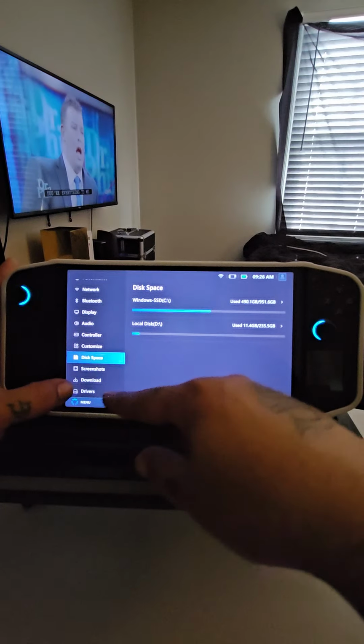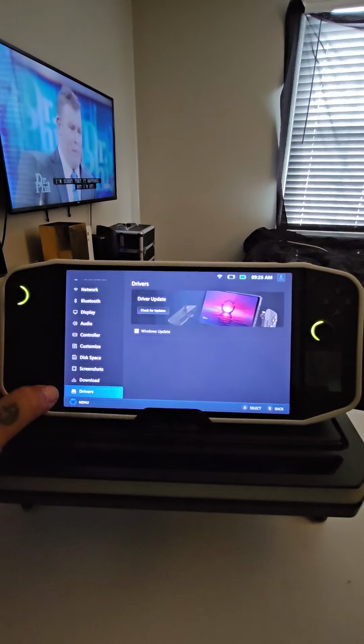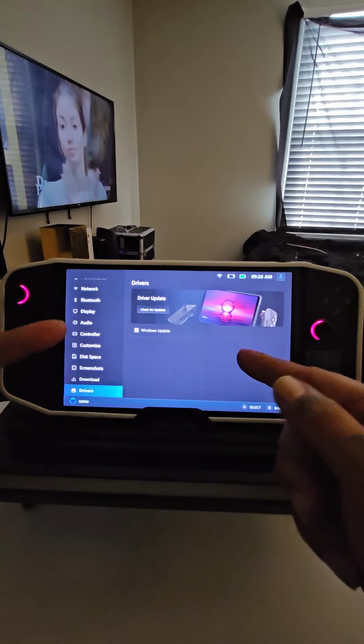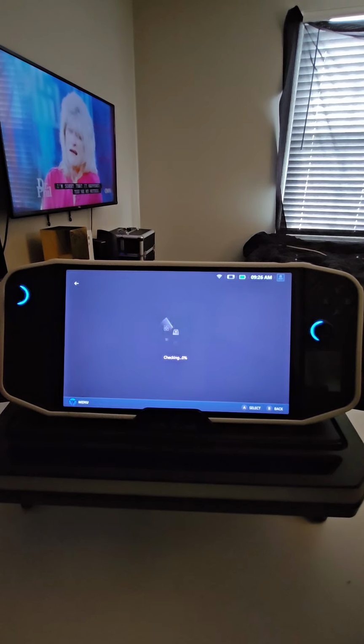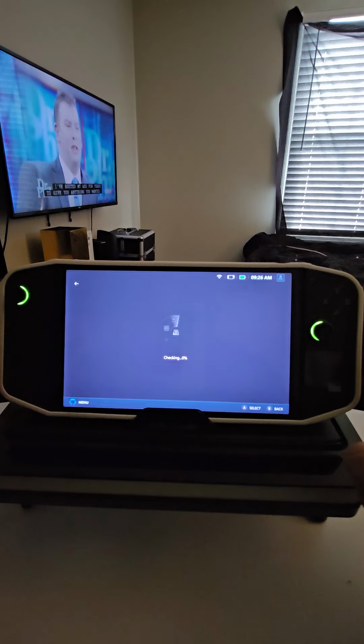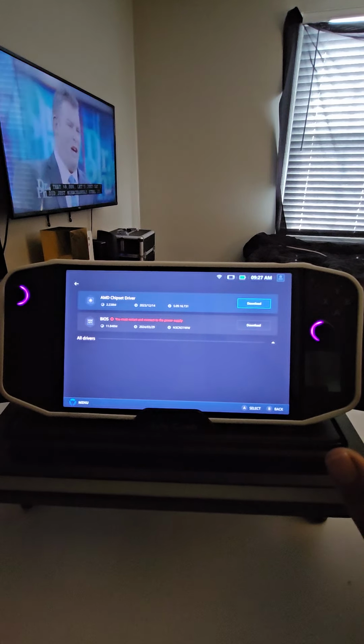But at the bottom here, it says drivers, and you can get driver updates. I'll hit check for updates. I'm pretty sure mine is always up to date because I always make sure every once in a while that it is. Oh, how cool.